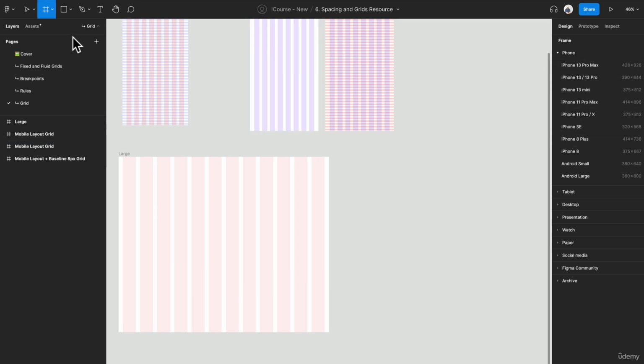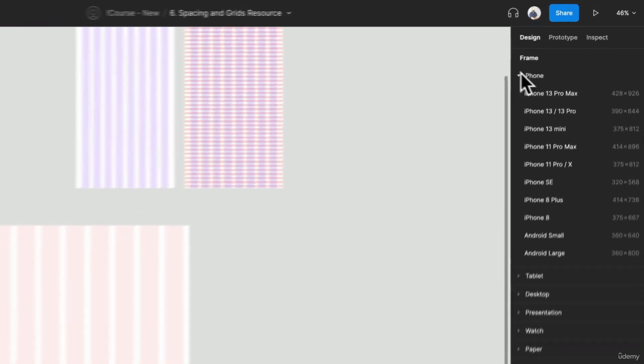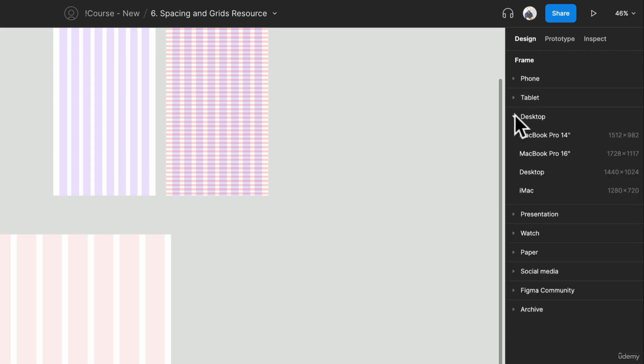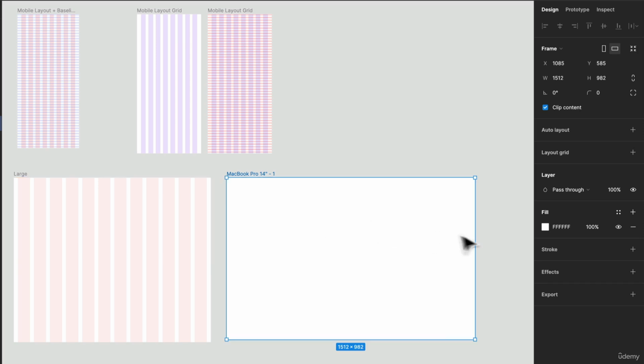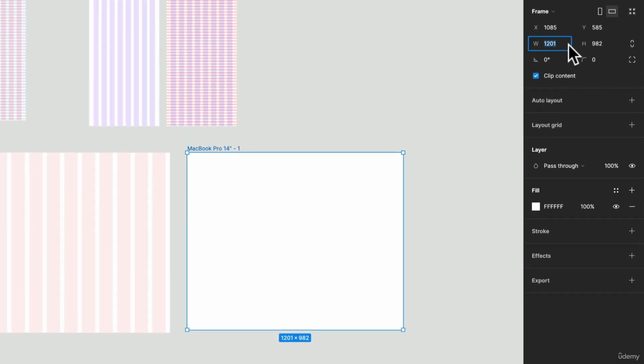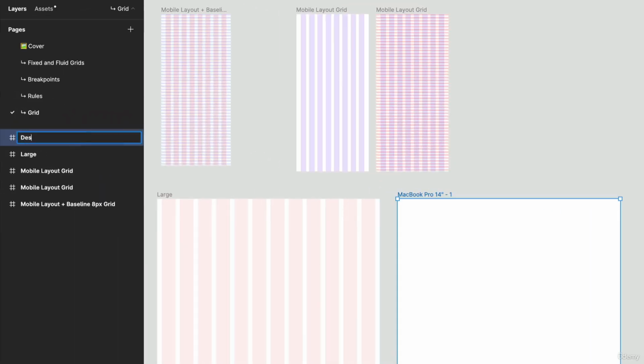So over here, I selected the frame tool. I am not going to use a phone. I'm going to go into desktop. Now here, let me find a desktop that's going to be suitable. I think this is fine for now, and we can shrink that down to say 1200. Okay, whatever, 1201. Let's make that 1200, and we'll just call this our desktop grid.